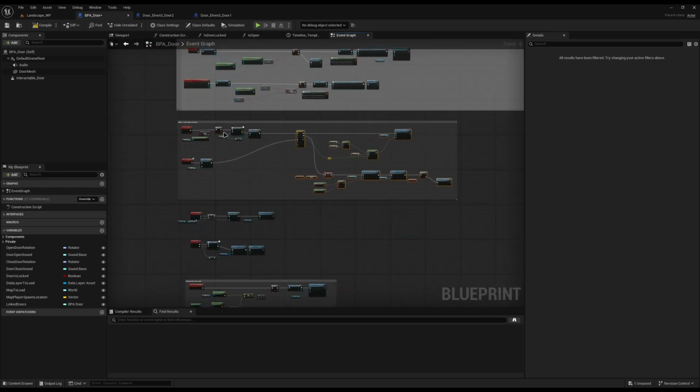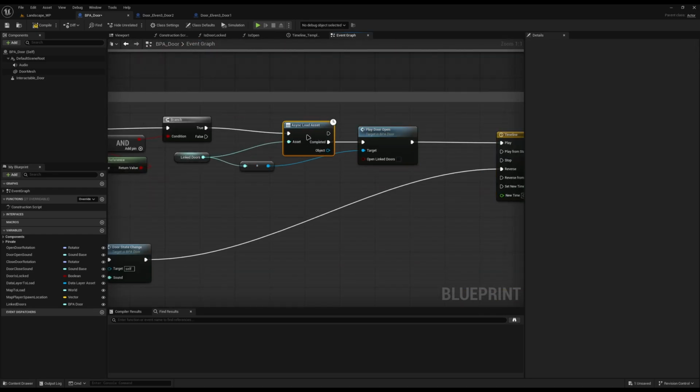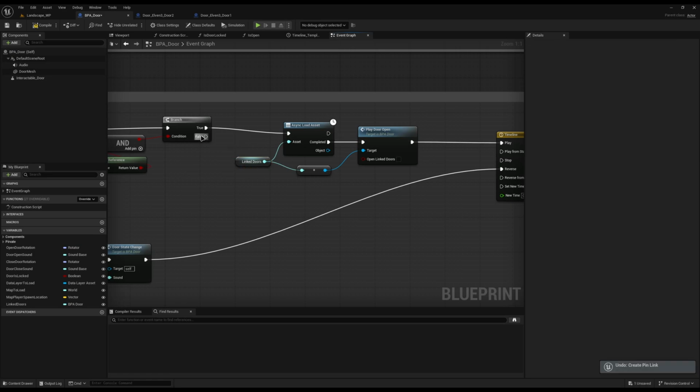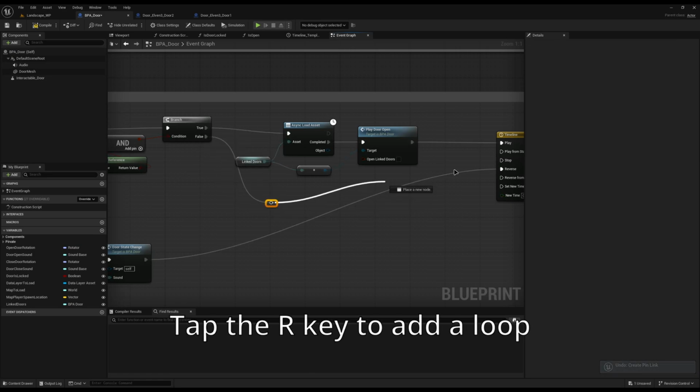So if I drag this across now, make a bit of space, make it neat. And then on the false, we'll also tell it to just go to the play. So what I'll do instead is I'll drag this off and just tap the R key to add a loop, like so. So it's a bit neater.